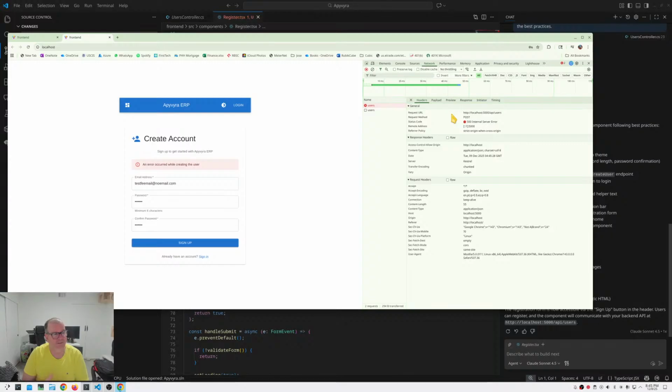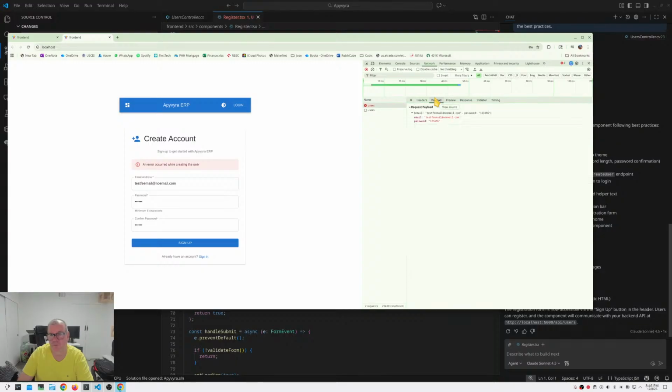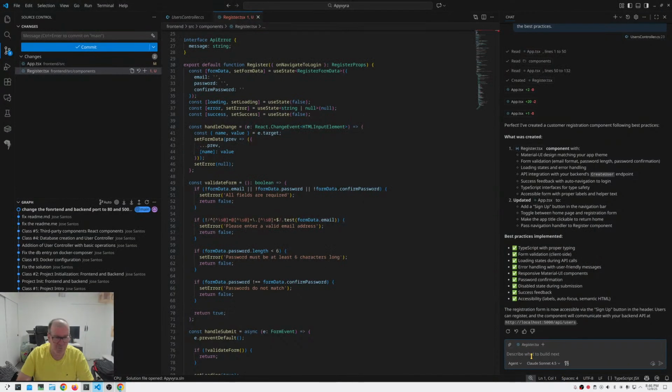Basically, part of the time you'll be fixing errors, correcting them, and improving what we're doing. So here's the payload that you are sending. Here's the response: error while creating a user. I have a glimpse that we didn't run our Docker container for Postgres, so the backend application cannot connect to the database.